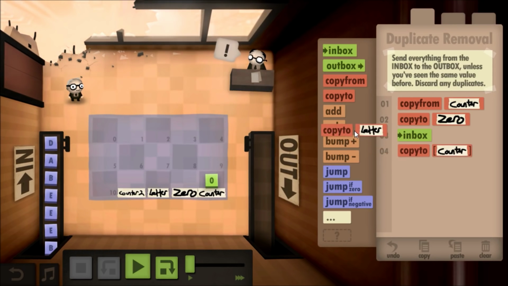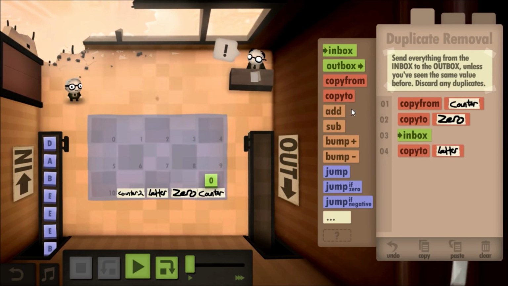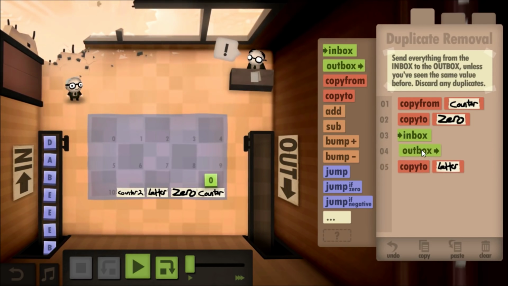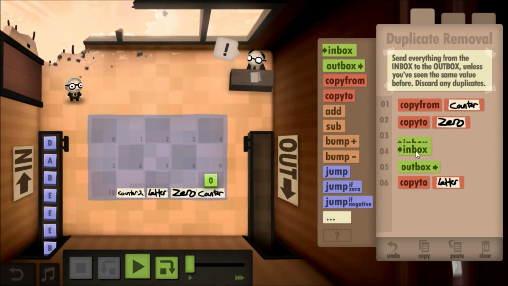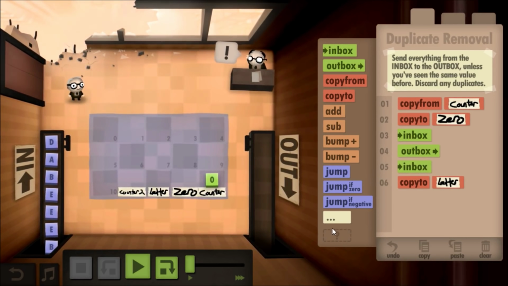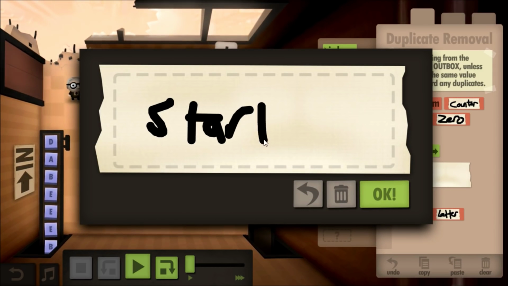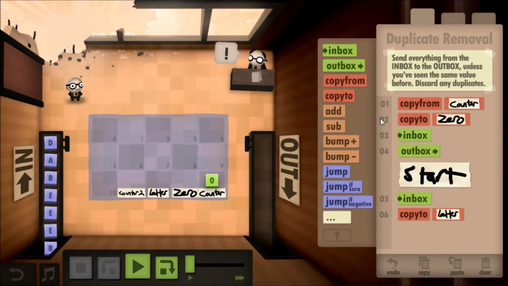So I'm probably not going to copy it to letter. I'm not going to copy it to the counter place yet. I need to start subtracting from things, but there's going to be no value there. So actually the first one I have to go inbox, outbox, and then inbox. And then this is where I need to actually program start, because I need to get that first one out of the way.